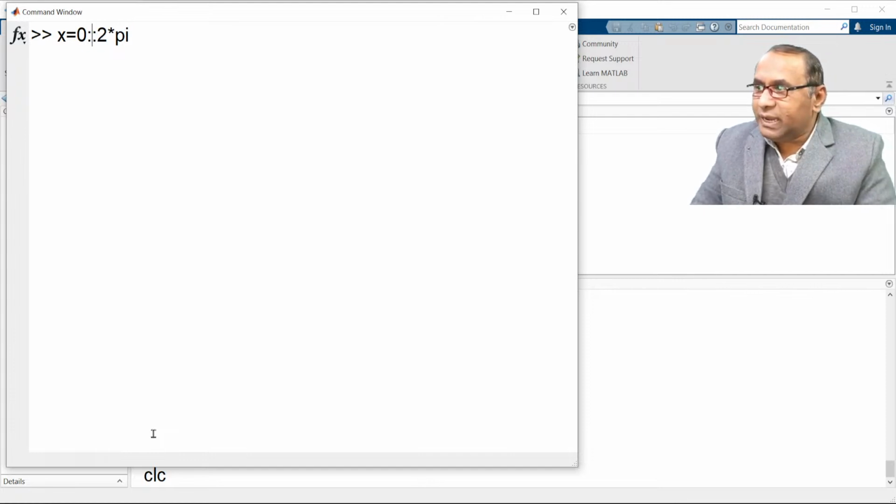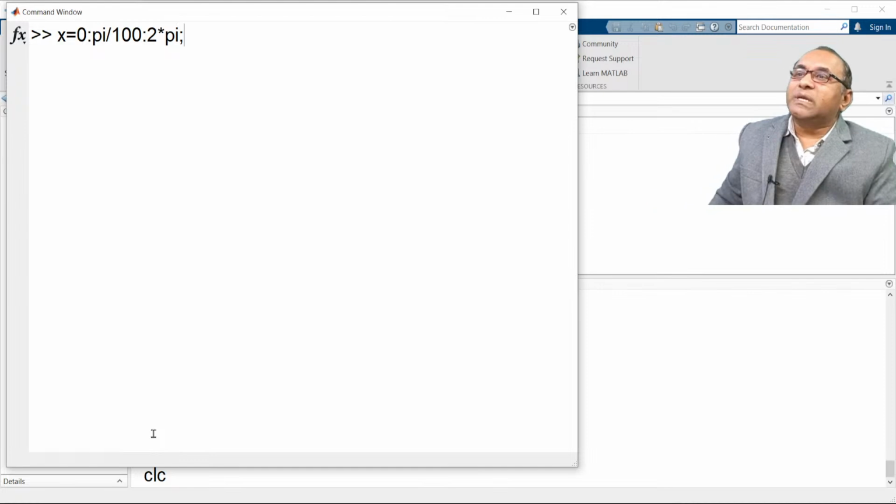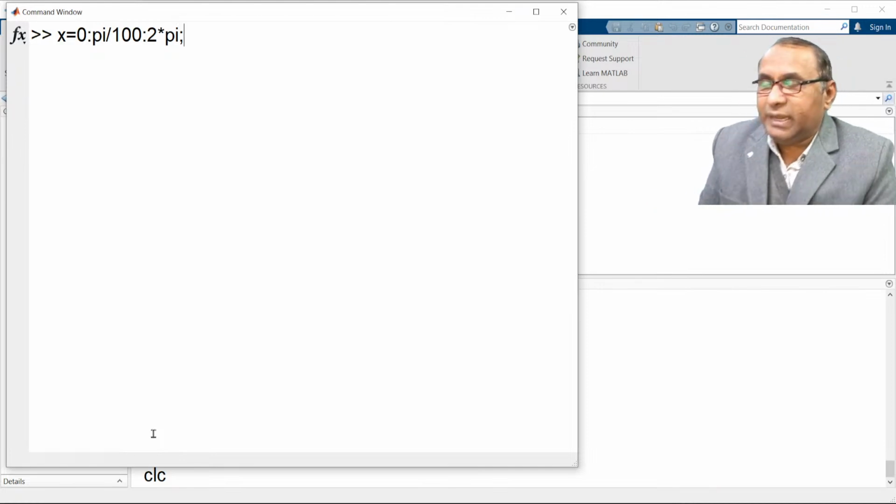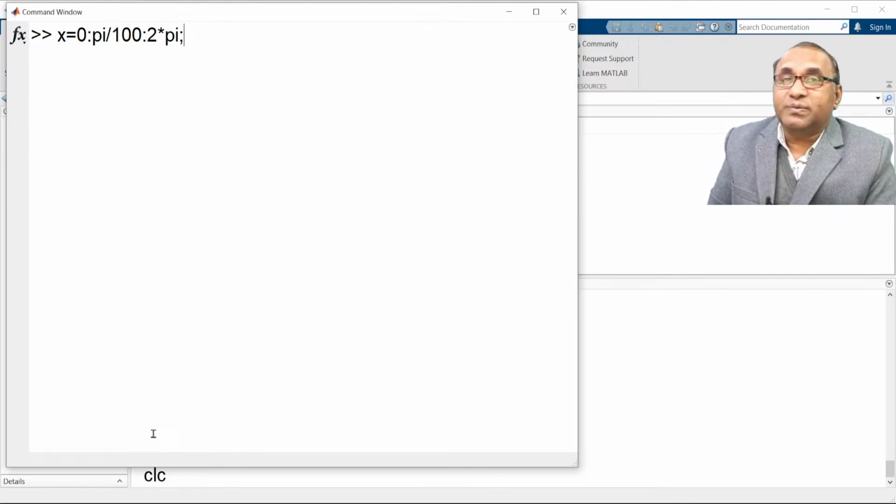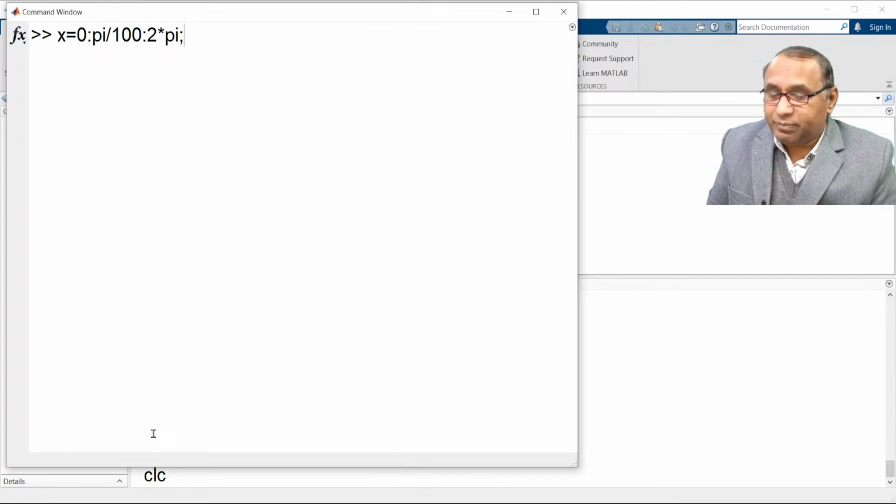So the increment I am taking at this place is pi upon 100. This is the increment, the middle term. I have already explained the use of a semicolon in the very first lecture. Also, we are using the semicolon here.